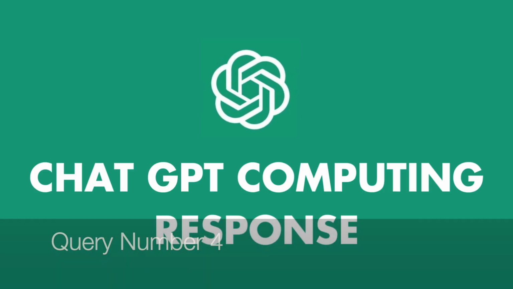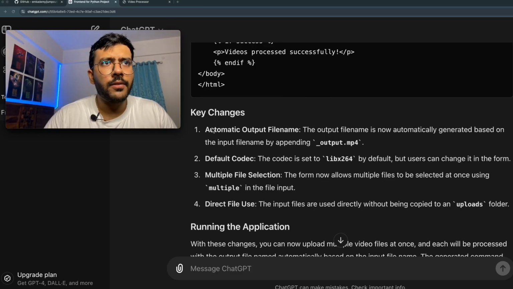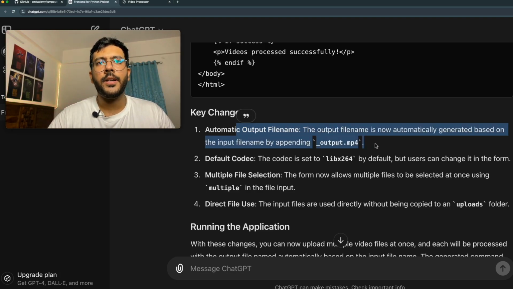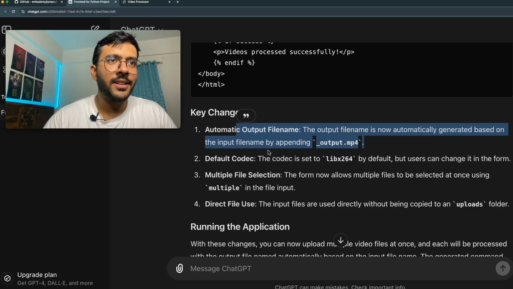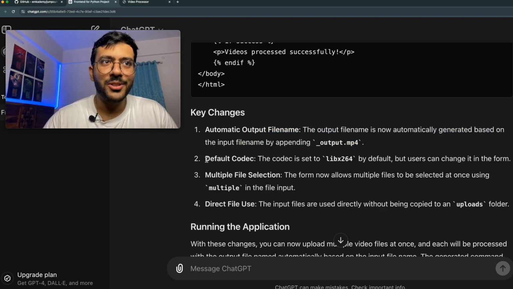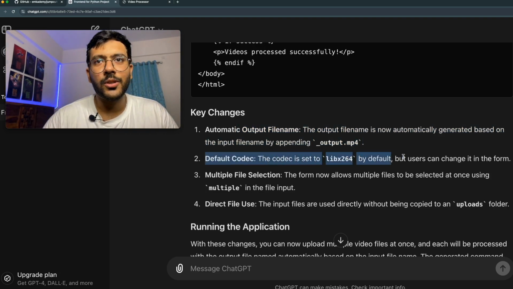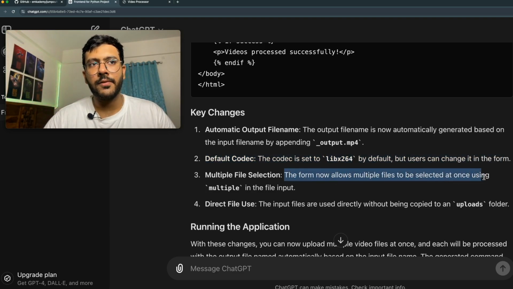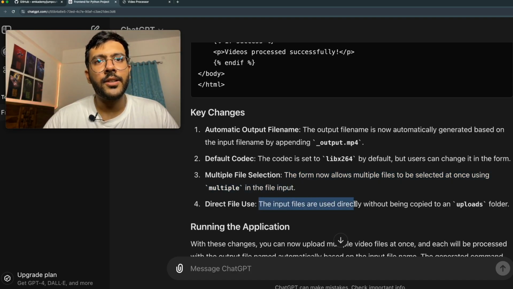A few moments later. Let's look at what has changed. Automatic output file name. The output file name is now automatically generated based on the input file name by appending underscore out.mp4. This is better than what I expected. ChatGPT understands emotions, it seems. Default codec. Nice. The form now allows multiple files to be selected at once using multiple in the file input. The input files are used directly without being copied to the uploads folder. Alright.